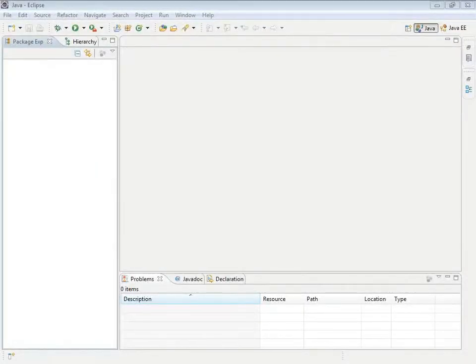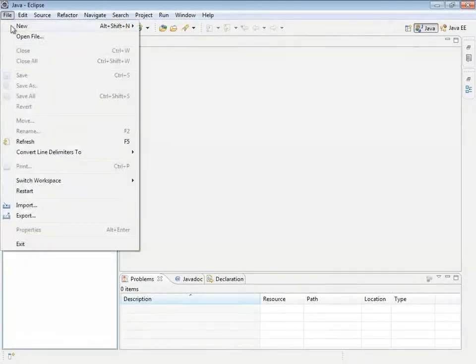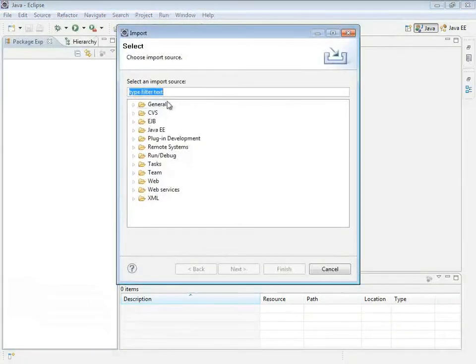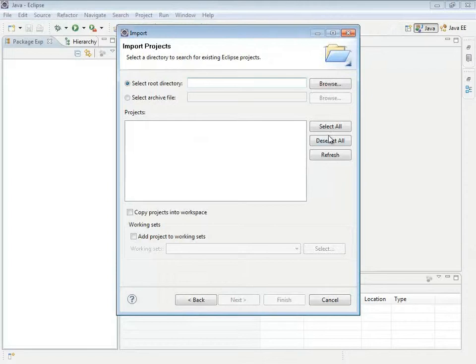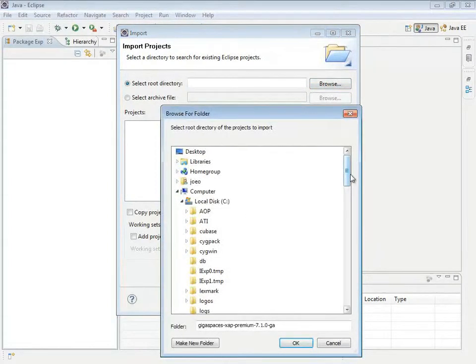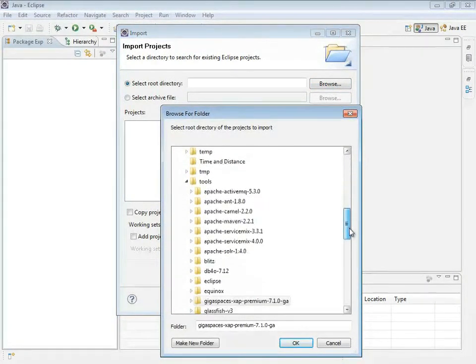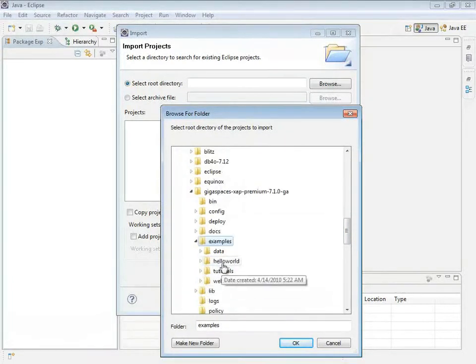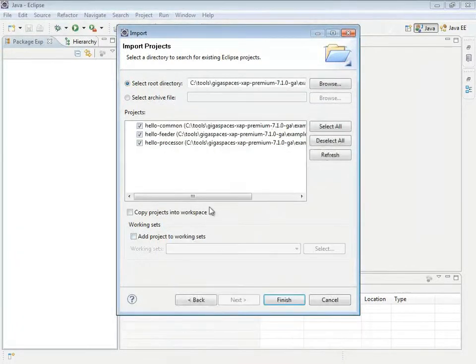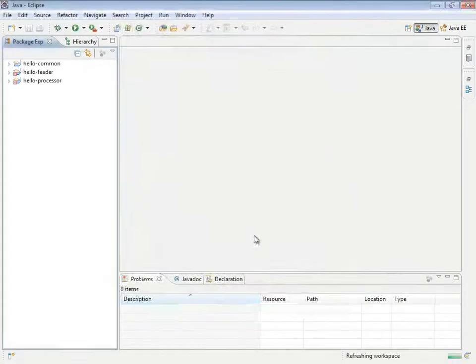So now we have Eclipse open. Let's import the Hello World project. We import existing projects. It is in the Gigaspace's home directory, examples, Hello World. And what we'll see is three components, our common, feeder, and processor modules, just as we already saw. So let's go ahead and import all of those in.